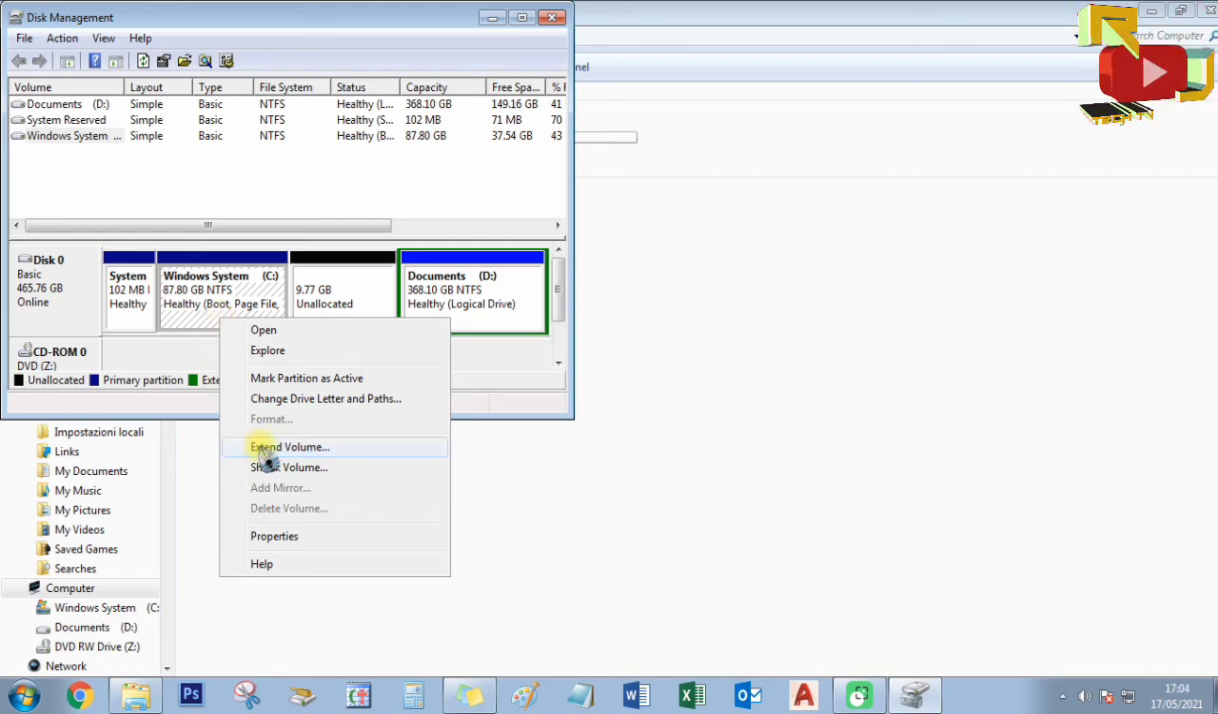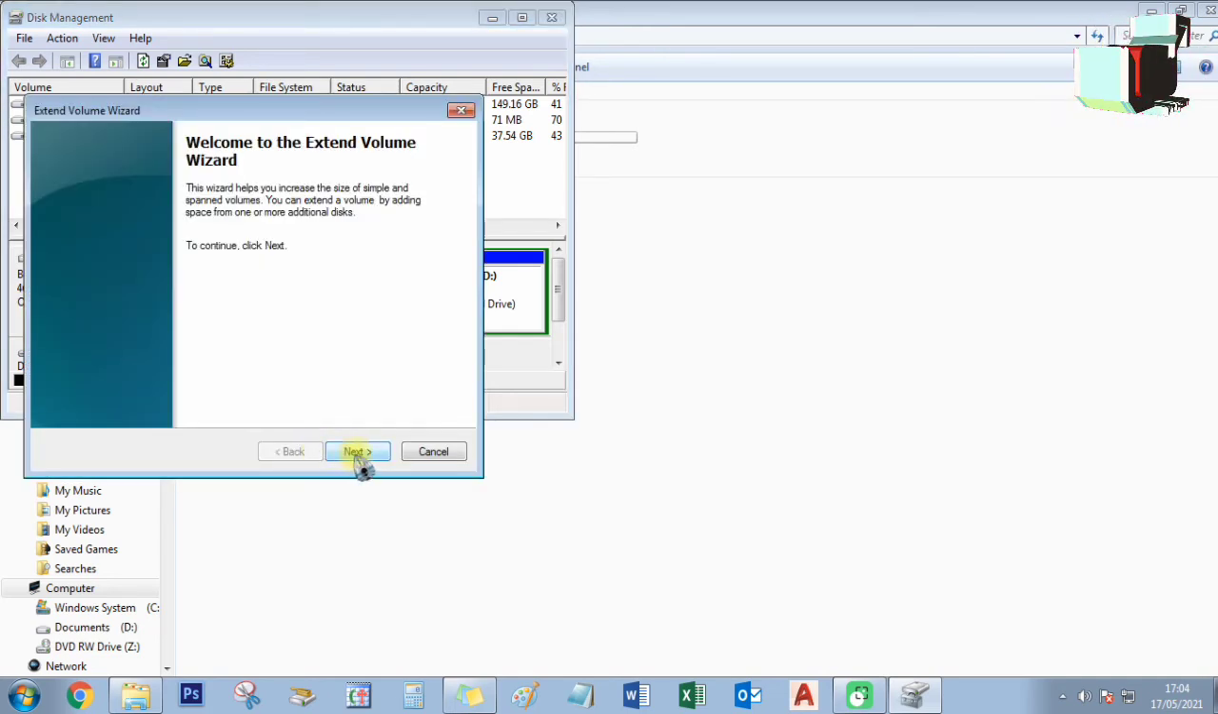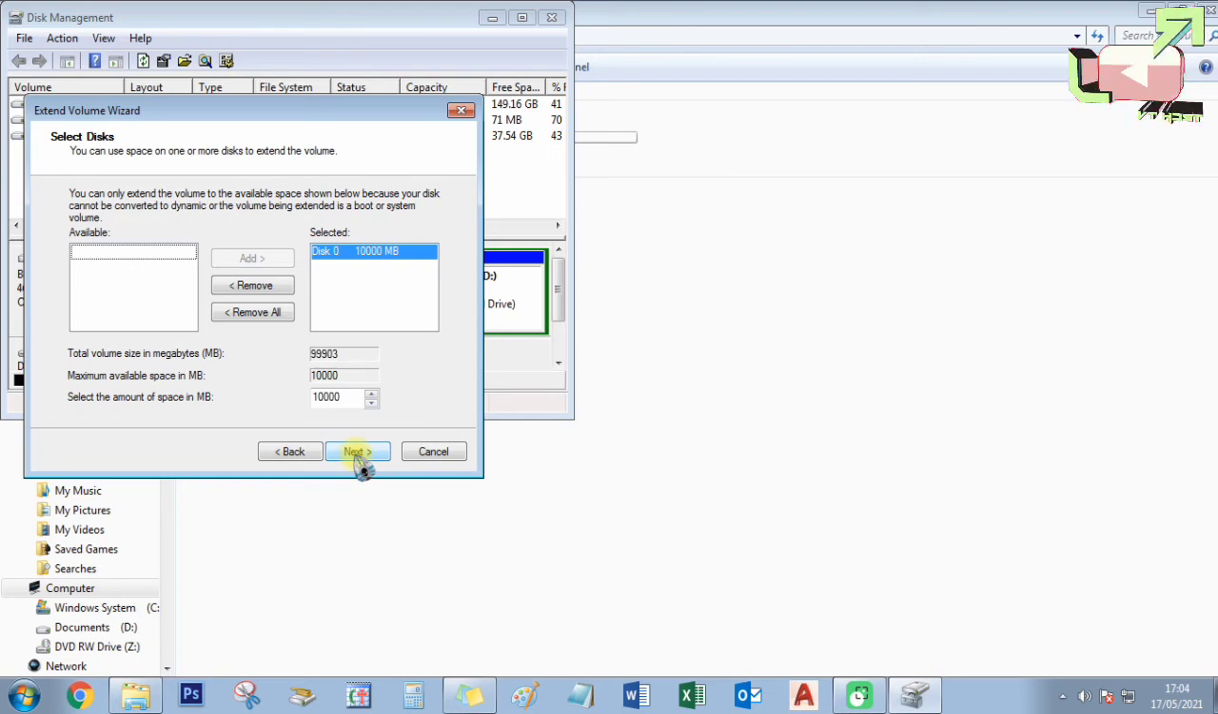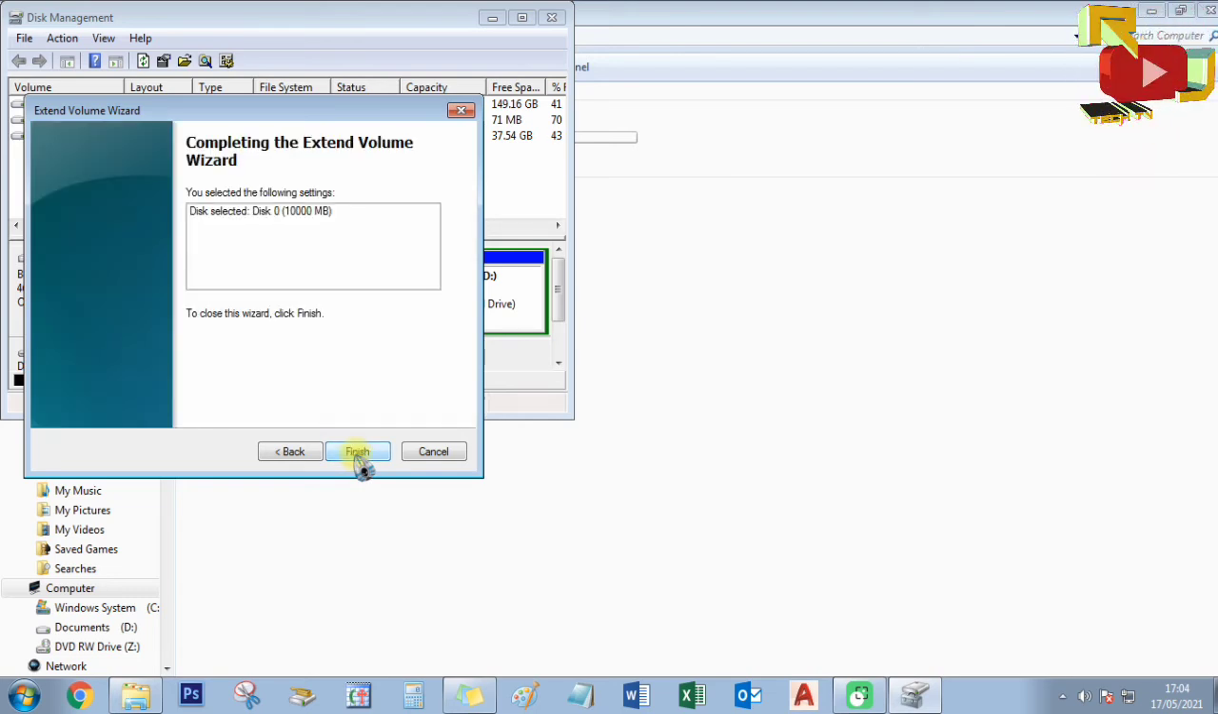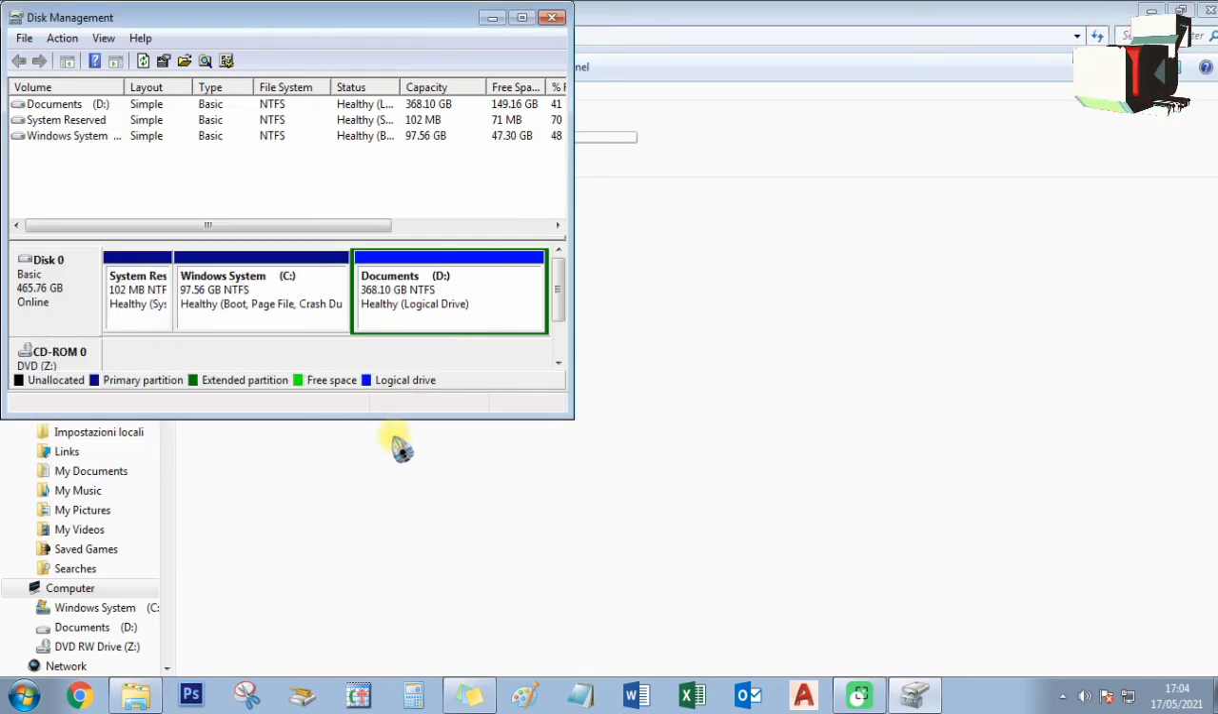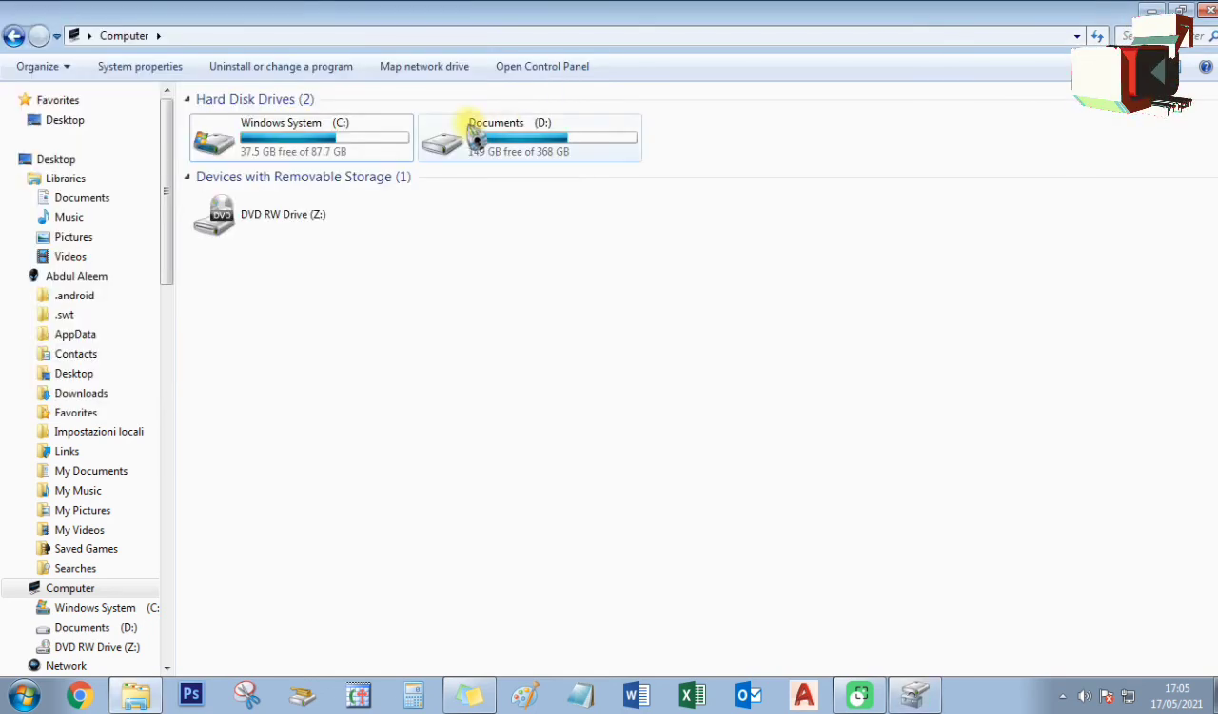then choose Extend Volume, then click Next, and again click Next, then Finish. And there you go. You can see it's added again to our main drive, drive C, and you can repeat the procedure you did before and enter your desired amount.